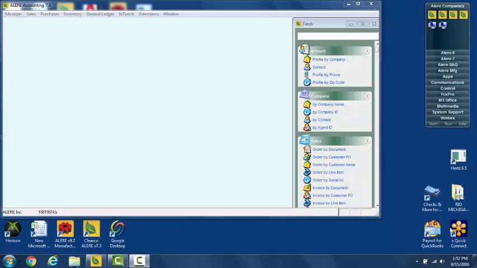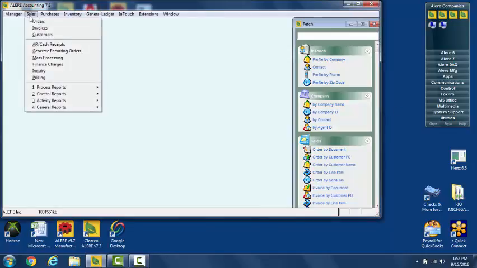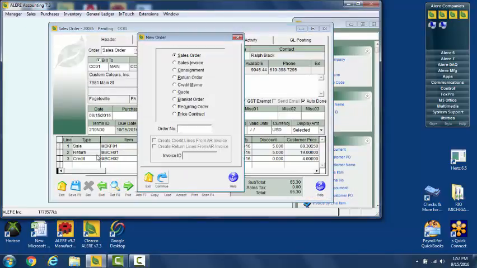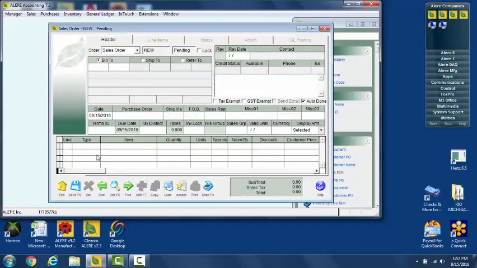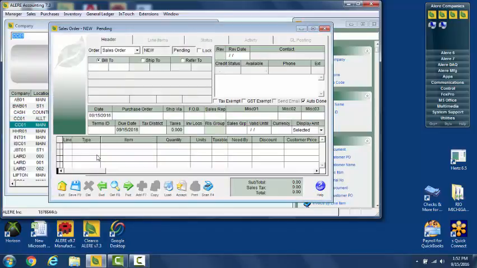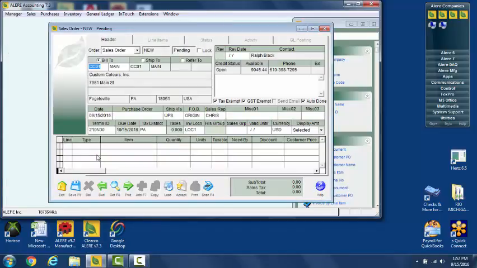Let's take a look at how easy this is with ALERE. I select sales orders, and I select that I want to add a new one. The various order types are available to select, with the default being a standard sales order, and I confirm that's what I want. I can select a customer, and all the standard order information is stored in the customer record, so it automatically populates. I then save and move to the line item tab.